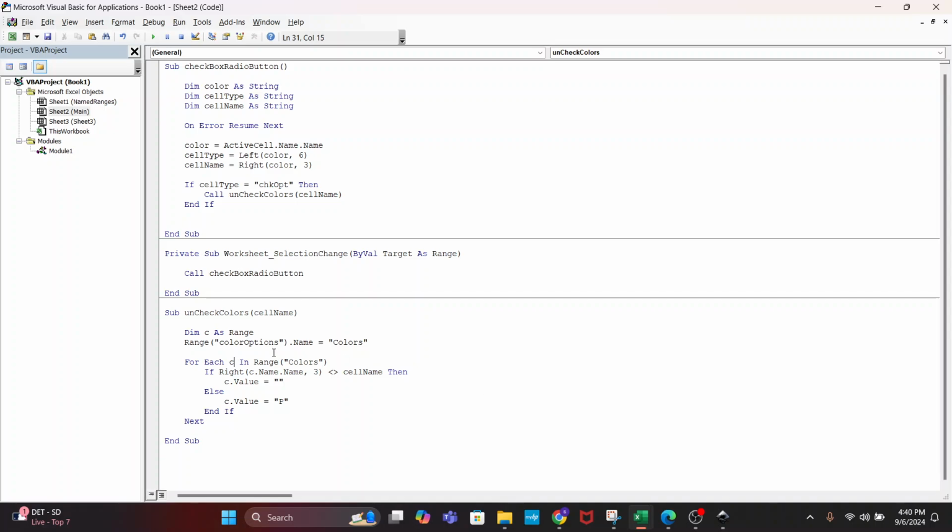So in red and blue, this will say for each C in that range, I want you to see if the right 3 values of that particular value that I'm on is the cell name. So if I pass red to this, if the first thing it comes to is red, then this is going to remain. This is going to go false, and so then it'll skip to this section here. The else means that this part came back false.